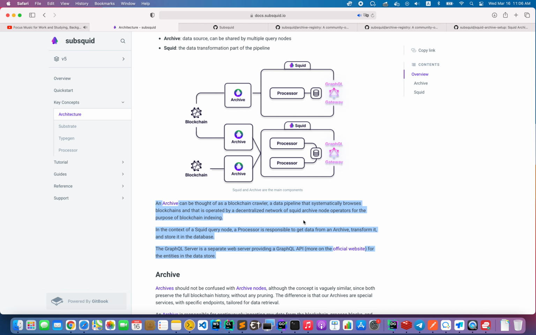An archive can be thought of as a blockchain crawler, a data pipeline that systematically browses blockchains and that is operated by a decentralized network of SQUID archive node operators for the purpose of blockchain indexing. In the context of a SQUID query node, a processor is responsible for getting data from an archive, transforming it, and storing it in the database.